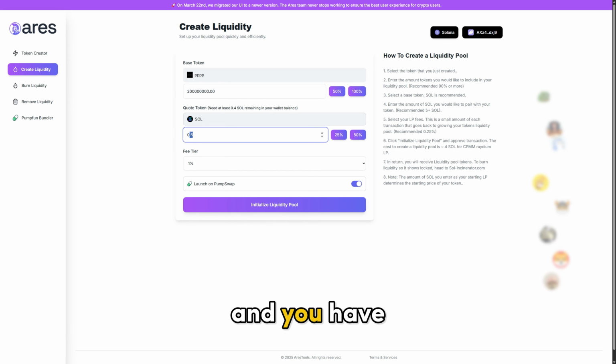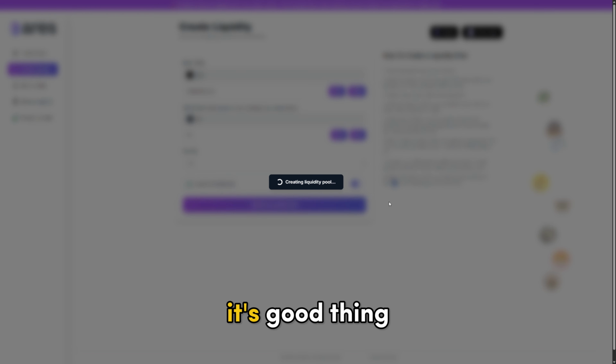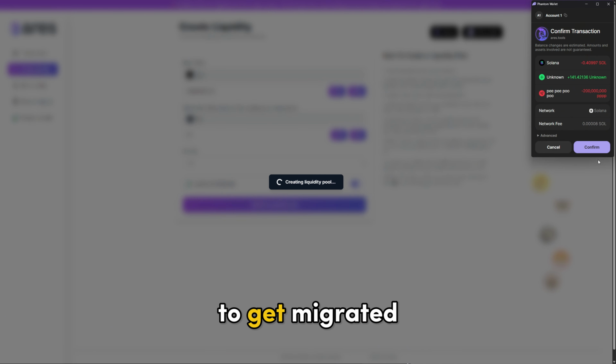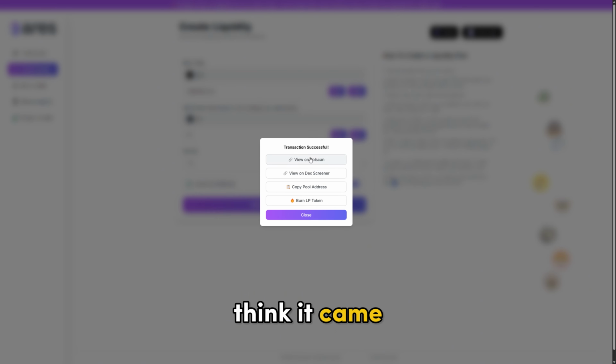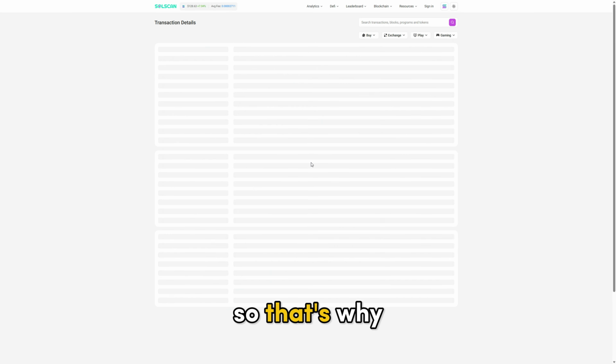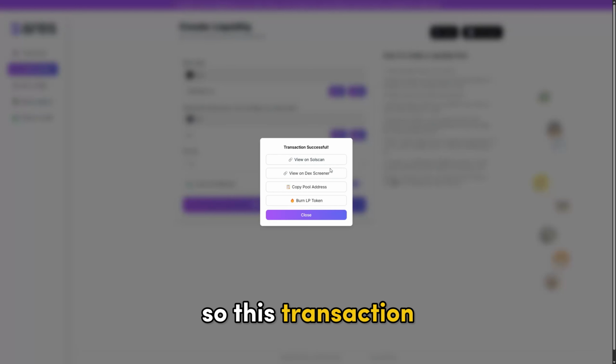And you have to put like 20% of your token, because when you put 20%, it will think that this token is migrating from Pump.fun. Since you're launching on PumpSwap, it's a good thing to look migrated from Pump.fun, because Pump.fun coins don't have owners, but we are the owner. So people will think it came from Pump.fun. The Dexscreener will think it's from Pump.fun. So that's why we're doing like 20%, because that's what Pump.fun is doing, right? So this transaction is successful.